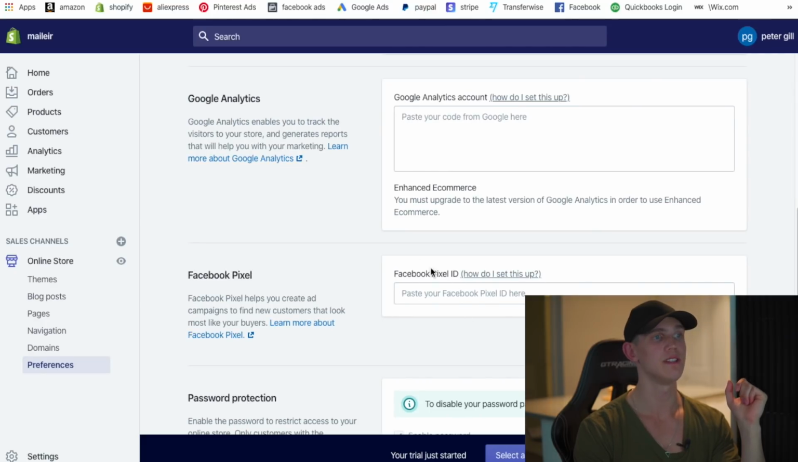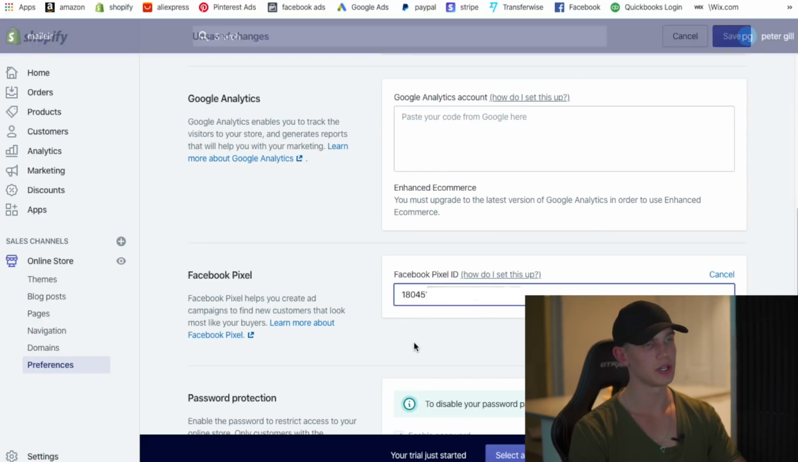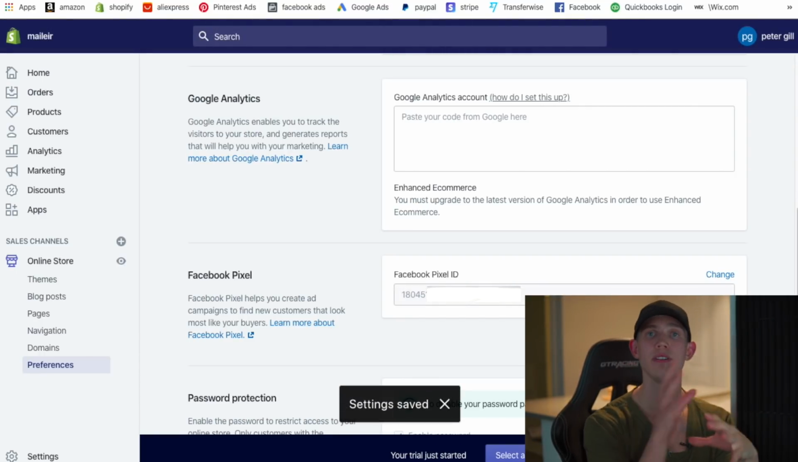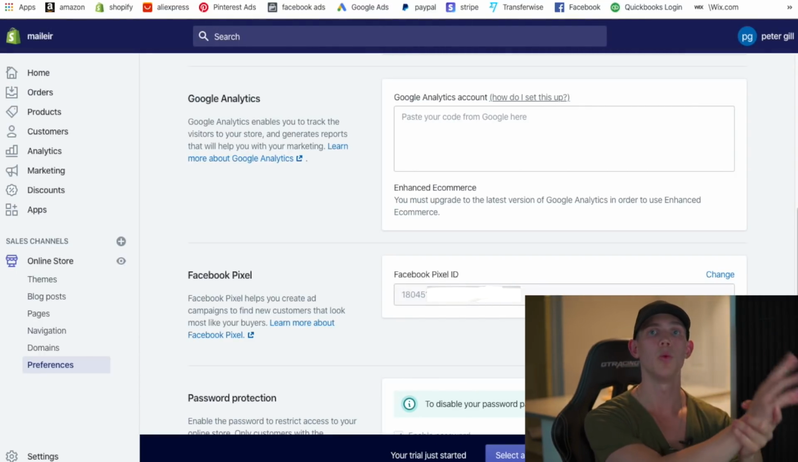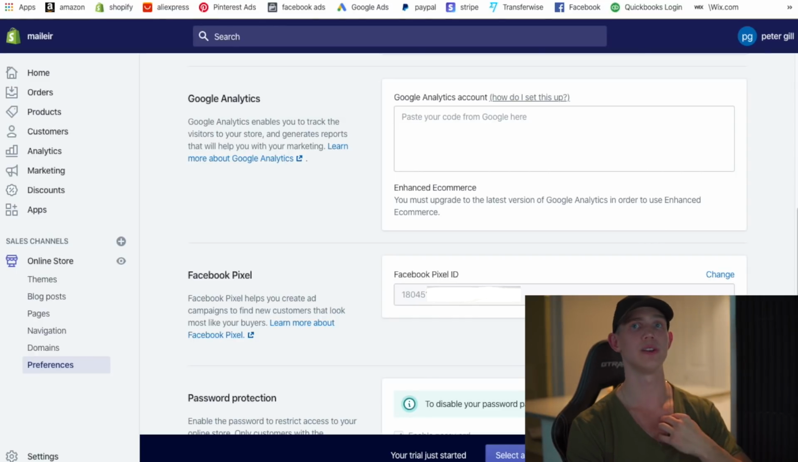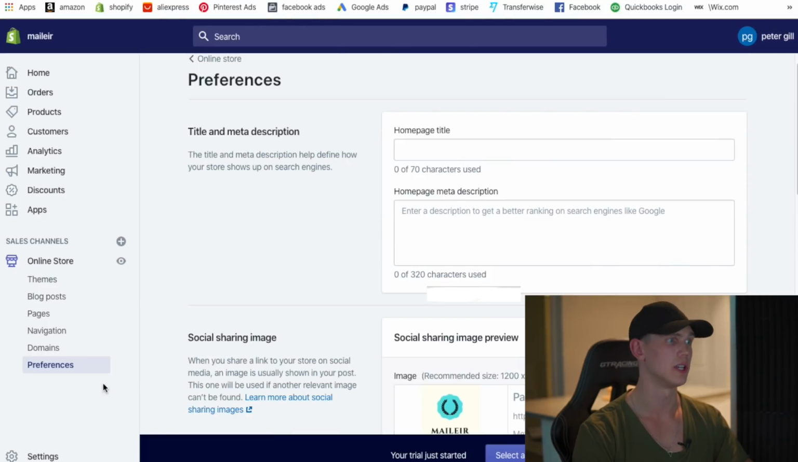As you can see, Facebook pixel ID, you would paste that in there, hit save, and now everything that happens on your store will be sent to that pixel, and that pixel will be able to use that information to optimize your Facebook ads. So it's that simple. All you need to do is get it over to your store, and then you're all good to go.